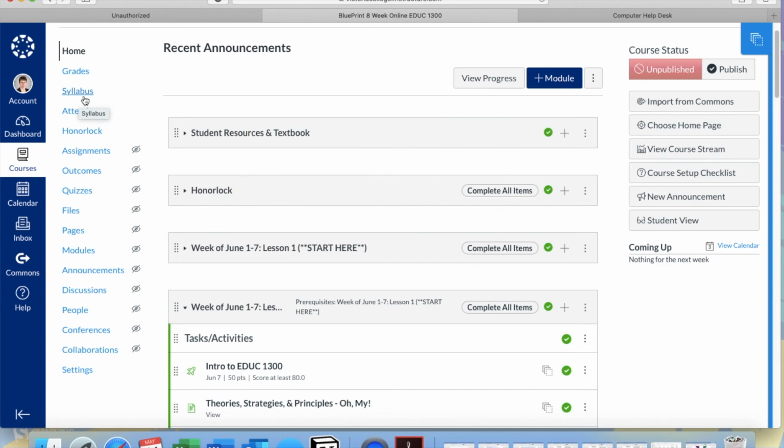Not every instructor organizes their class the same way. On some people's homepage, you'll find the syllabus. Some people will have modules on the homepage. Some people will have additional information. So you are going to find a variety of settings when you get into your various classes.